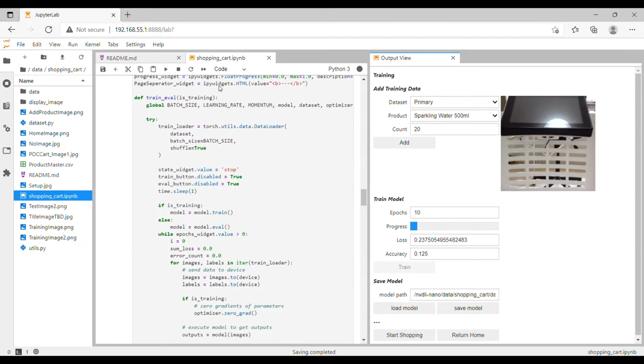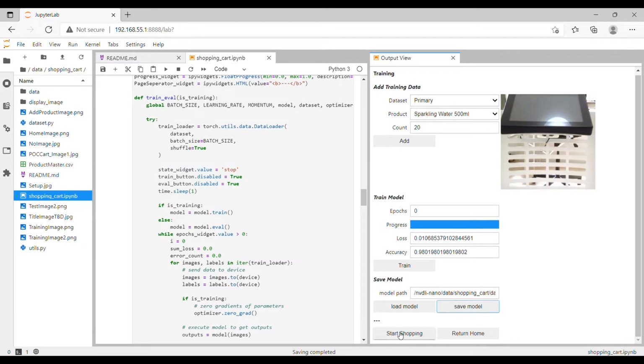Okay, now training is running. We have the progress bar here. You can see losses get reduced and accuracy get improved as the training progresses. Training is finished now. We should save the model. Okay, and we can go ahead and start shopping.